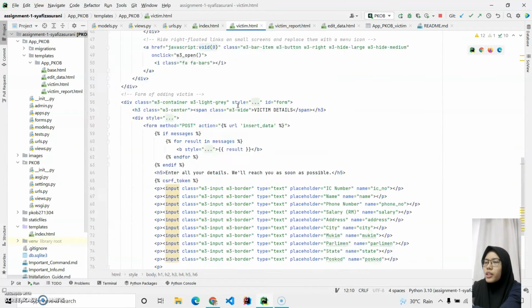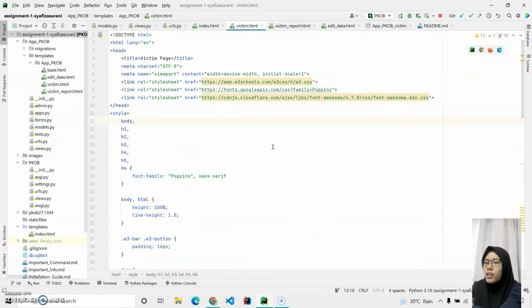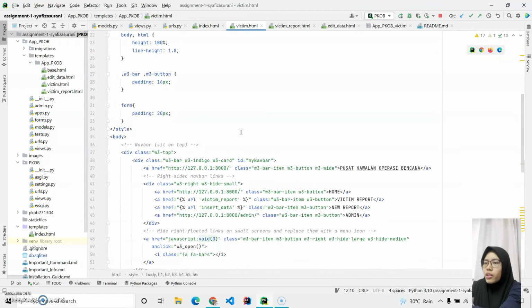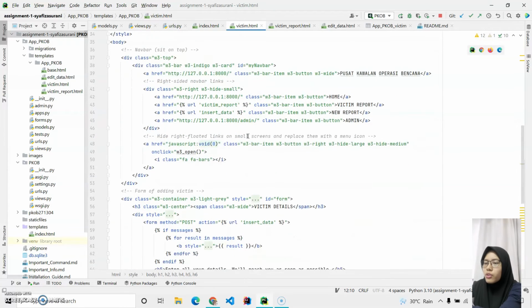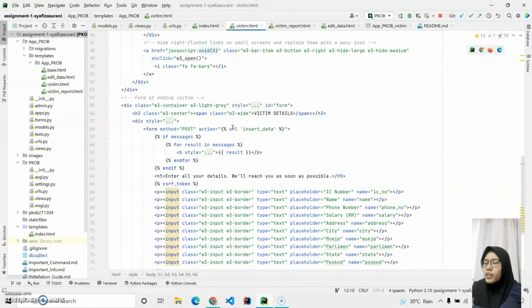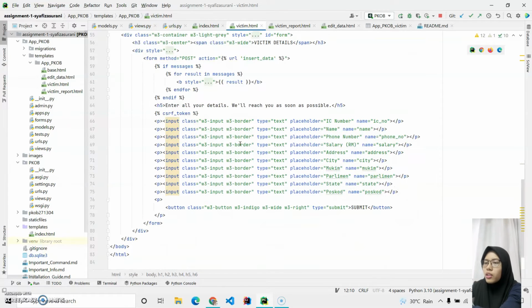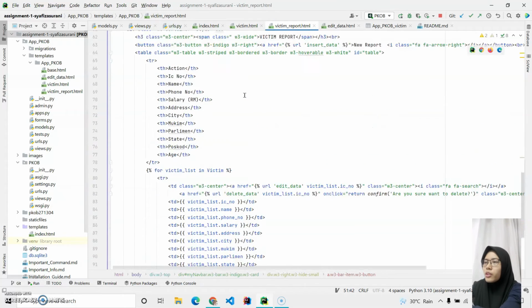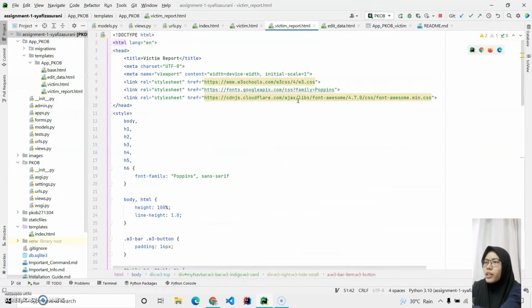And this is the victim.html file. This victim.html file is used to insert the data by the user, which is the name, IC number, phone number, salary, address, and so on. And when the user submits, it will display in the victim report HTML file.